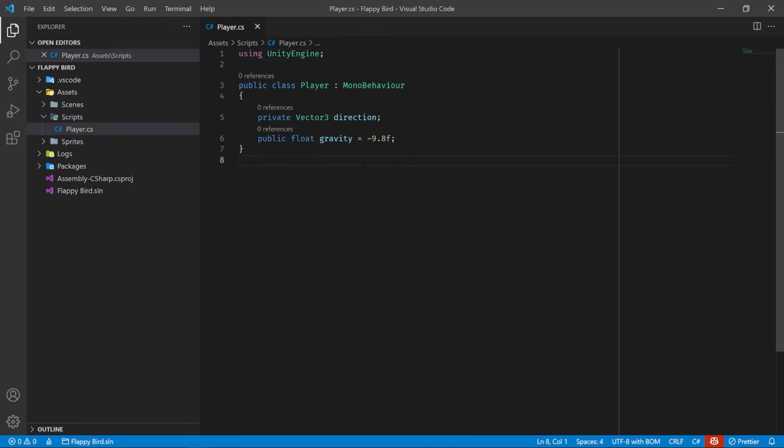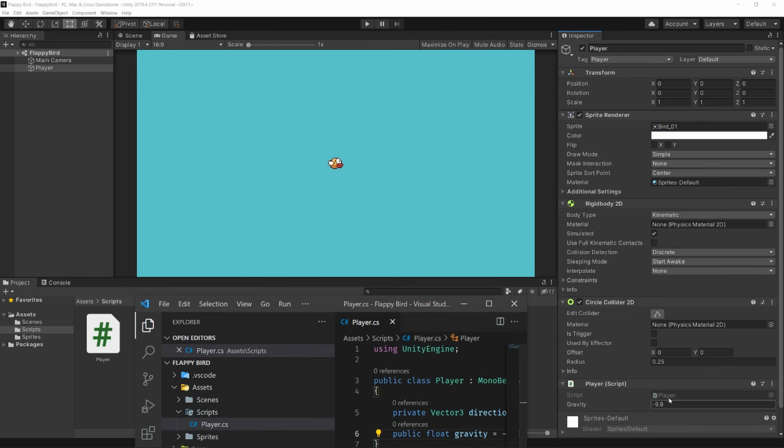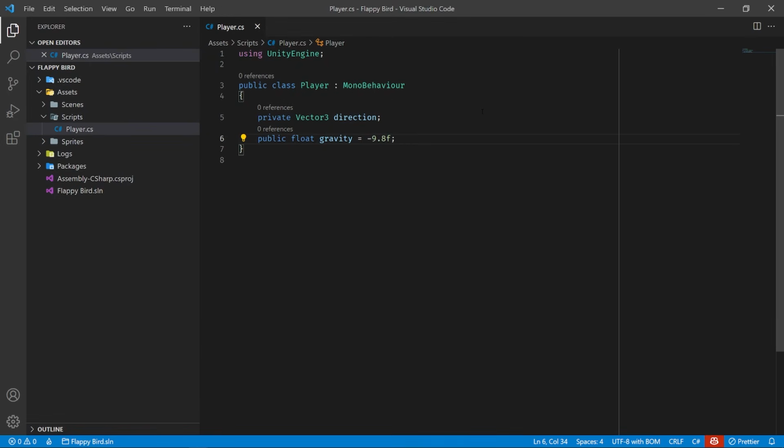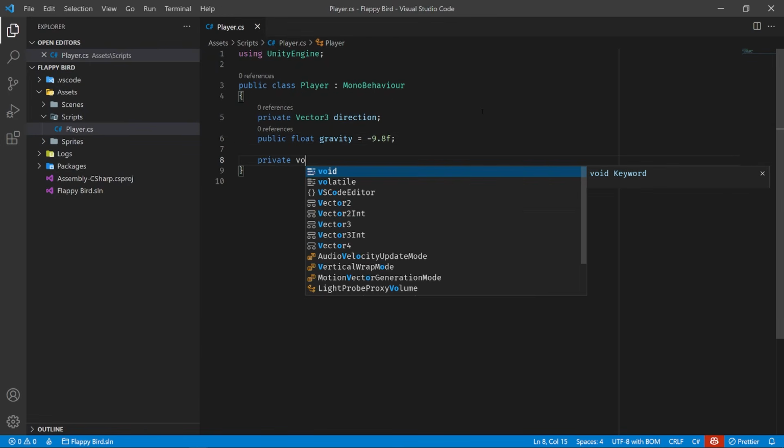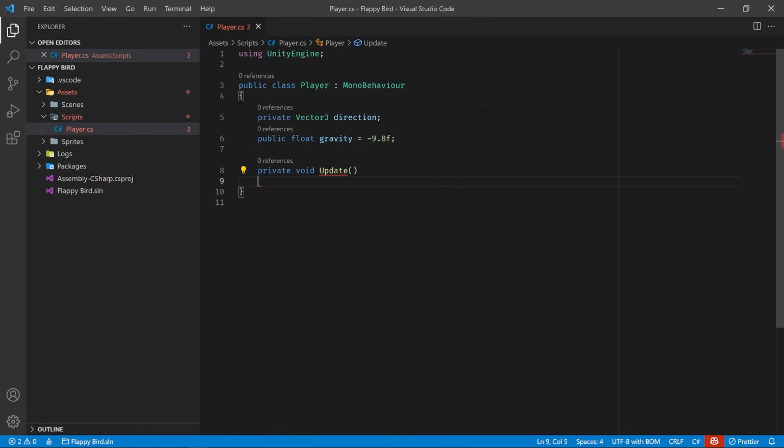Only the public variables though, which is really convenient. And this allows us to customize that value in our editor. So from here, let's add our update function. Update is a function that Unity calls automatically every single frame this script is running. And usually this is where we handle things like input.